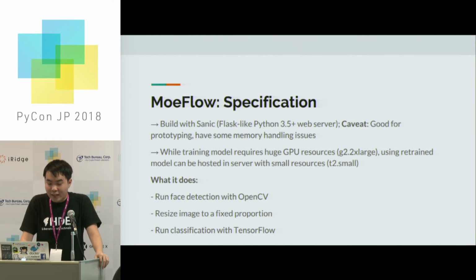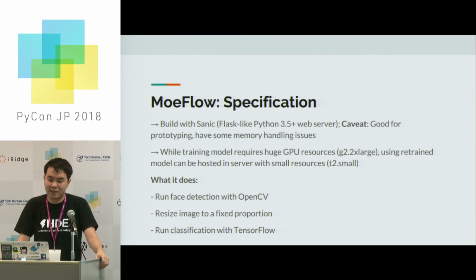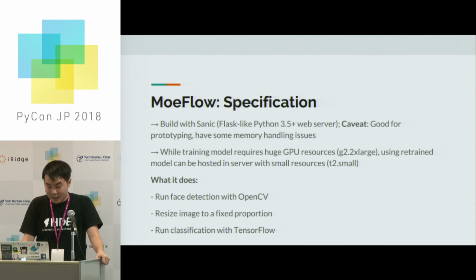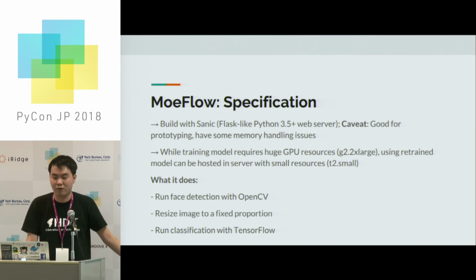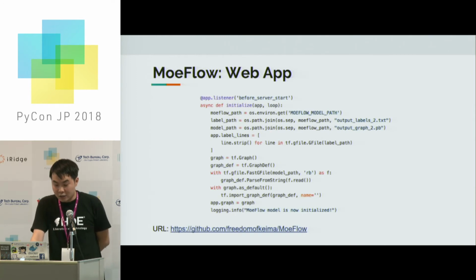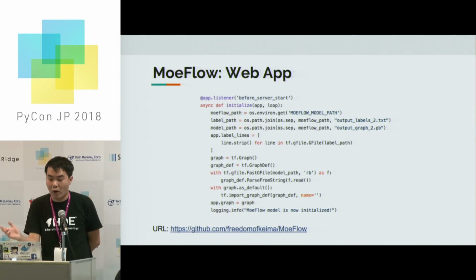And while training your model requires a huge number of GPUs, you can just reuse your retrained model on small resources. For example, I'm hosting this in AWS, and I only use 2 small instances. What it does is basically it runs face detection with OpenCV, then it resizes the image to a fixed proportion and runs the classification through the TensorFlow model that I've retrained before.